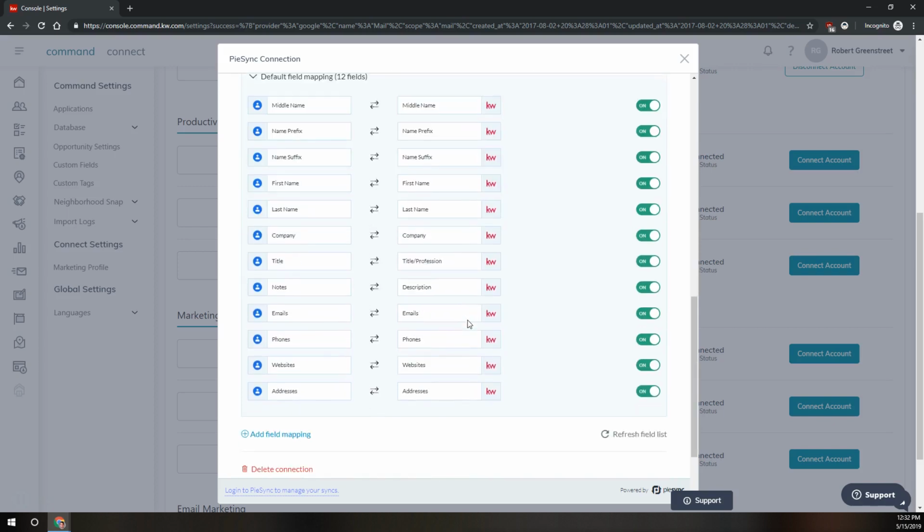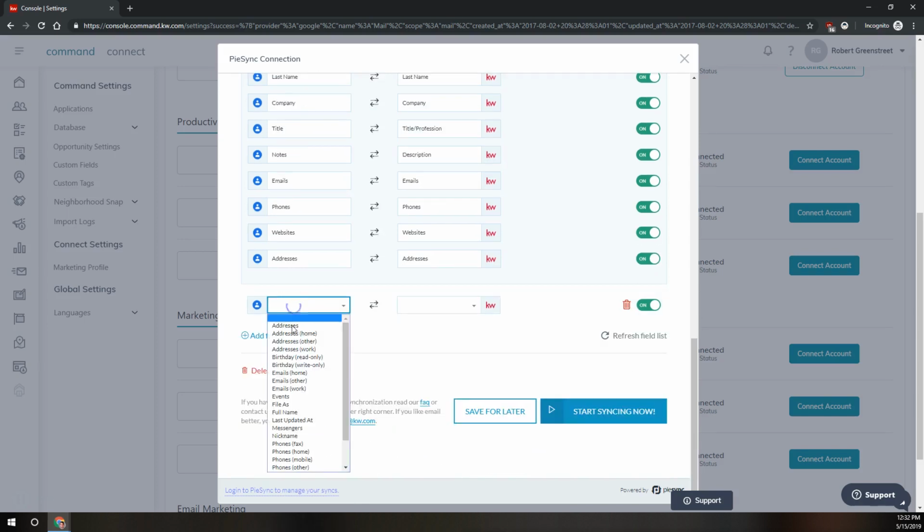And then down here we've got field mappings. This is fairly self-explanatory. Middle name in Google equals middle name in Command. Name prefix in Google equals name prefix in Command. Name suffix in Google equals name suffix in Command. First name, last name, company, all of these things here. And you can even add your own custom field mapping because I believe, I may be wrong here, but I think in Google you can add your own custom fields. So you could say this custom field in Google matches this custom field in Command.